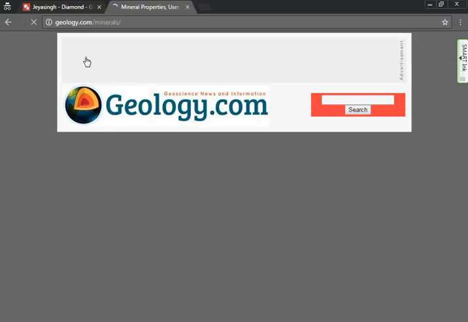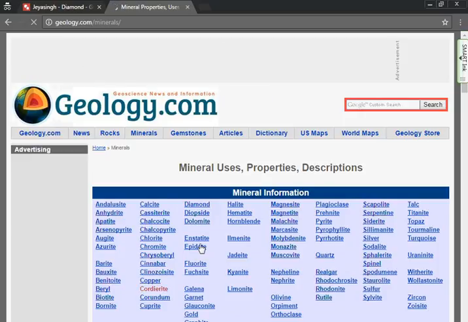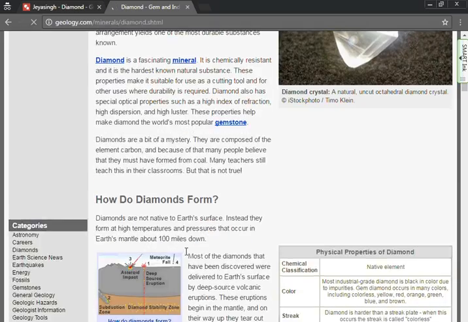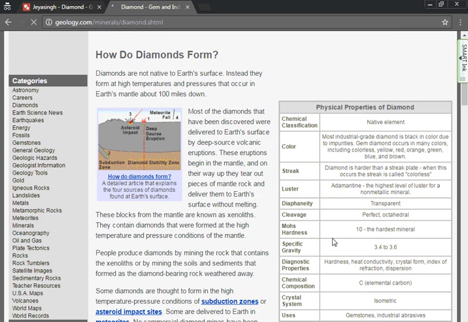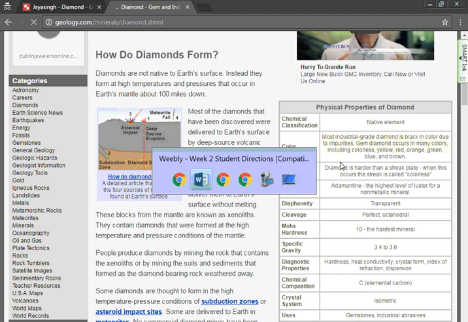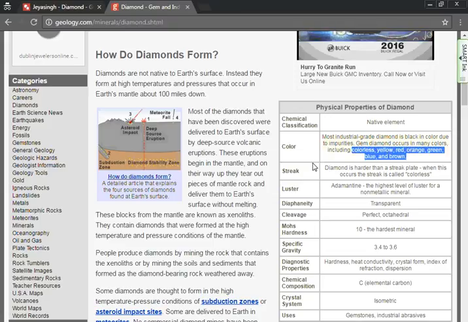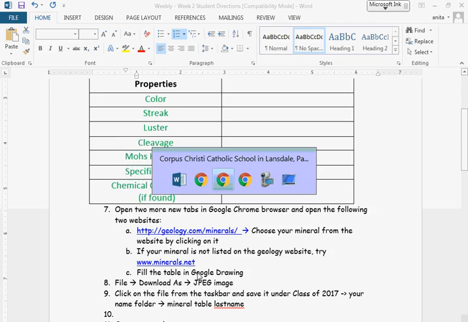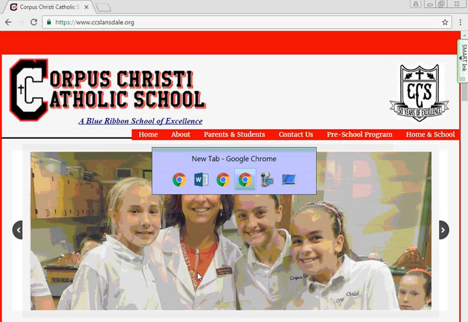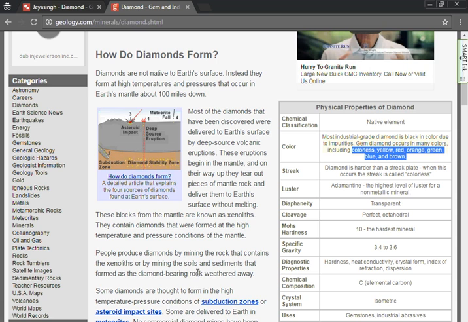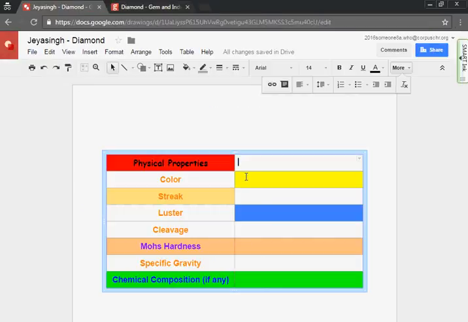Go to minerals and choose your mineral, diamond, or whatever you have been assigned. And if you are lucky, you'll have a table that is already made for you, but you cannot use it. You have to do your own. So my first one is color, right? So I'll go here and find out all the information that I need. And then go back to my tab and then fill it up.